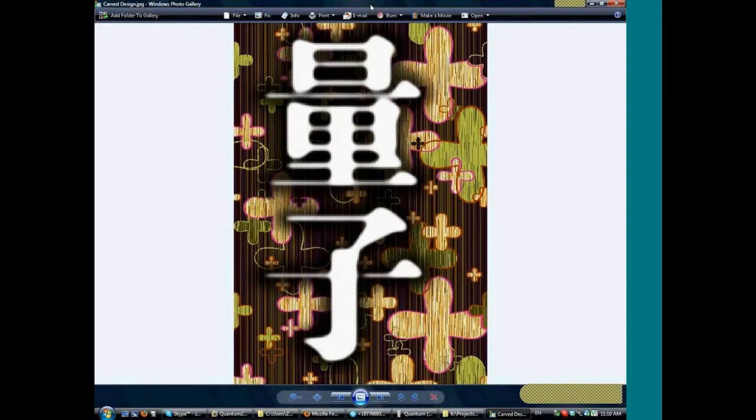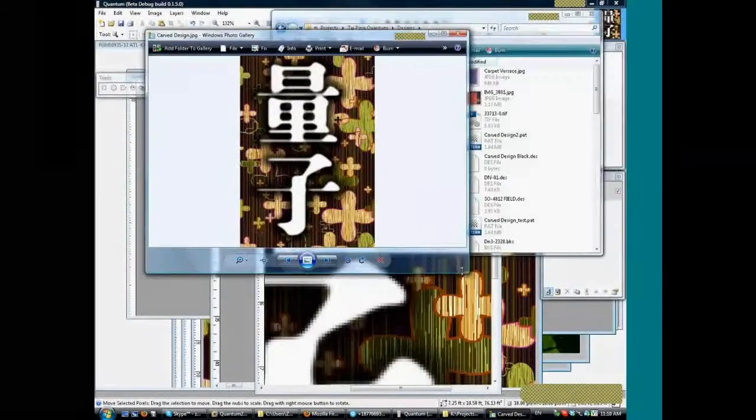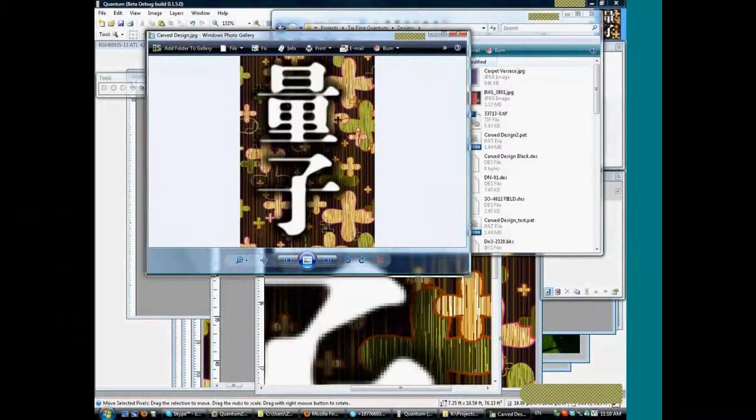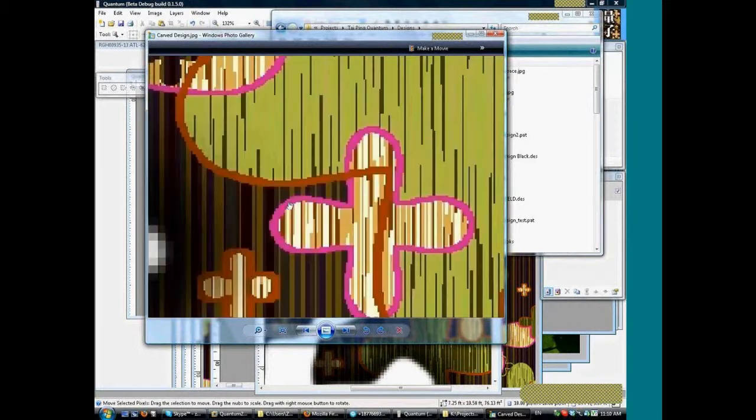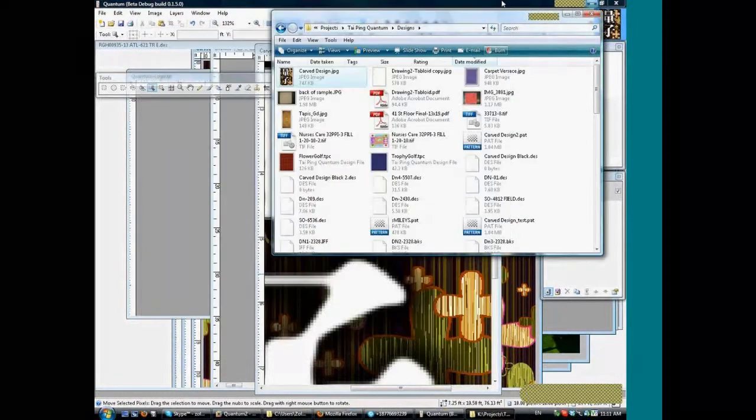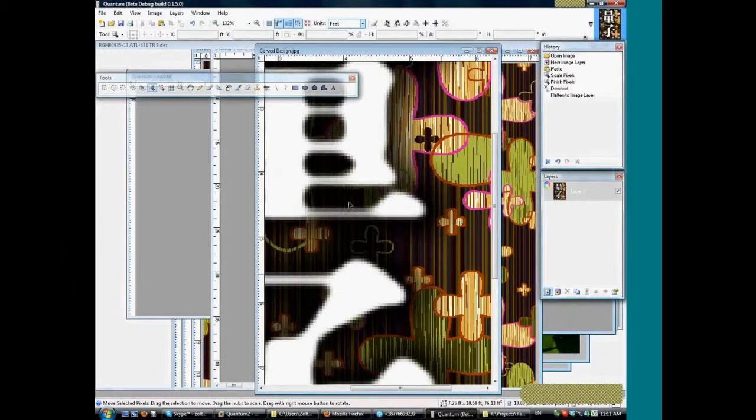So here it is in Windows File Viewer. Essentially, whenever you save to JPEGs, and I'm sure you're aware of this, if you look closely, there are colors that are produced here. That's just a part of the JPEG compression. But ultimately, we can create presentation graphics and save them to other file formats.